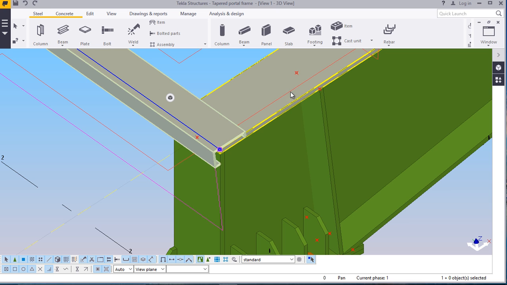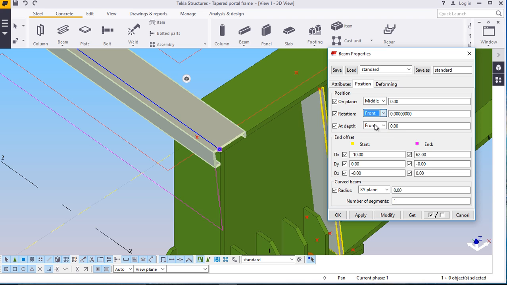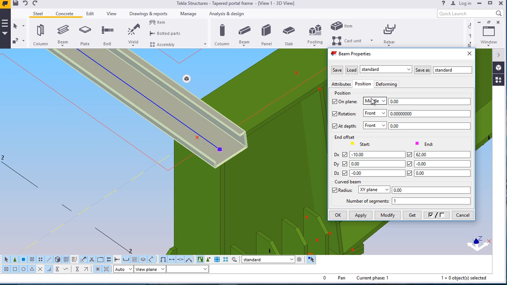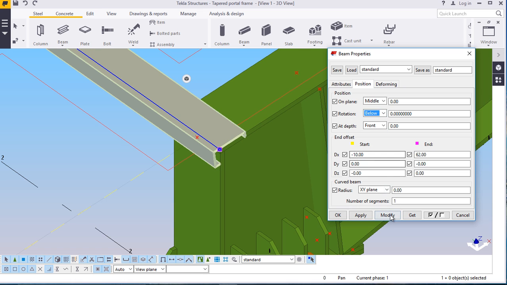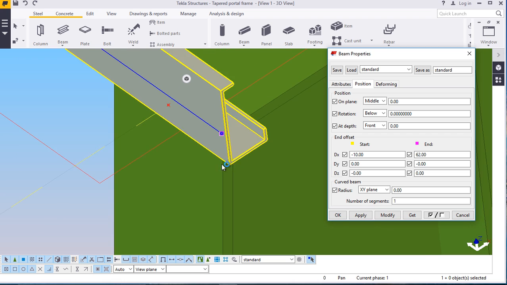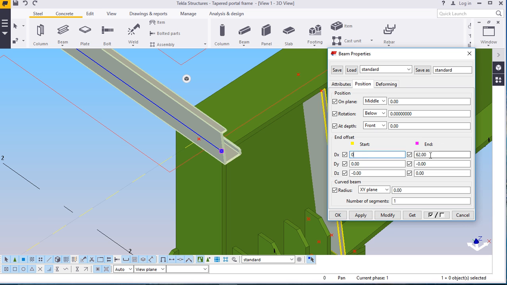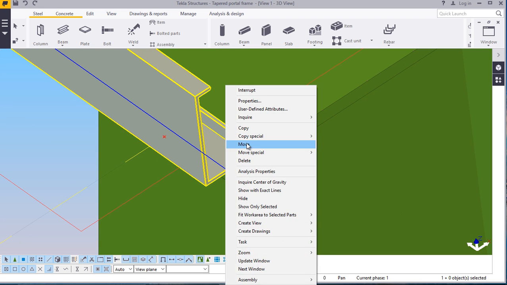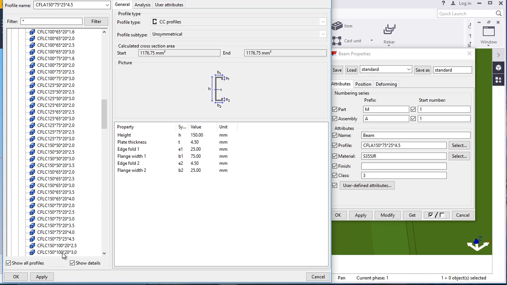Double click on that. Come to position, front, top, back, and below. Come to position, bring all this to 0. Apply that. Click on this member, right click and click move. Snap here and place your 150 by 100 by that. Accept that.